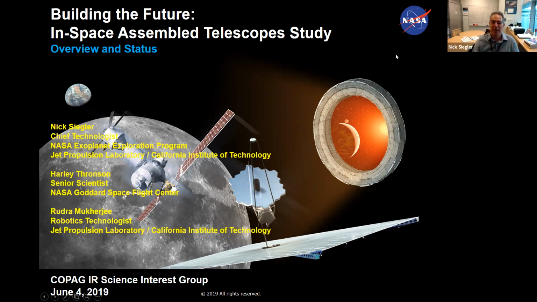Now, we picked a telescope because we thought that would be one of the most common platforms for doing astrophysics, but I do want you to know that we did consider other large structures for the study, but in the end we picked the telescope.